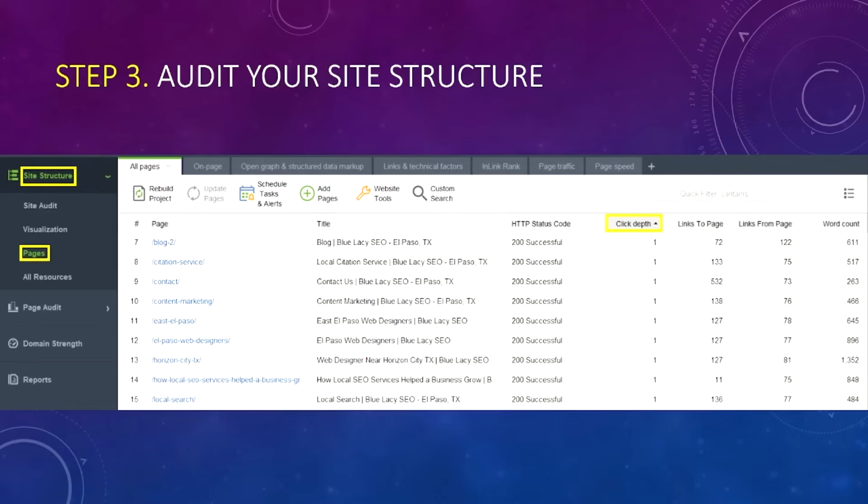Now in Website Auditor, which you can see on the screen here, you click on Site Structure over here, then Pages, and you'll see the results on the right-hand side. And you can see the click depth. Now, these are showing on the screen as 1. Now, if you have more than 3, you may want to look at that and change what's happening there with your links.